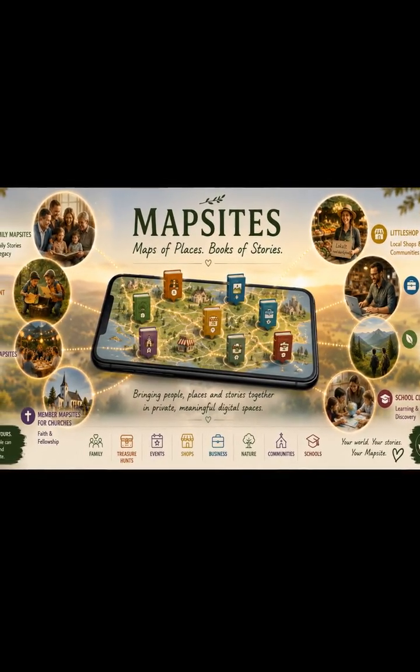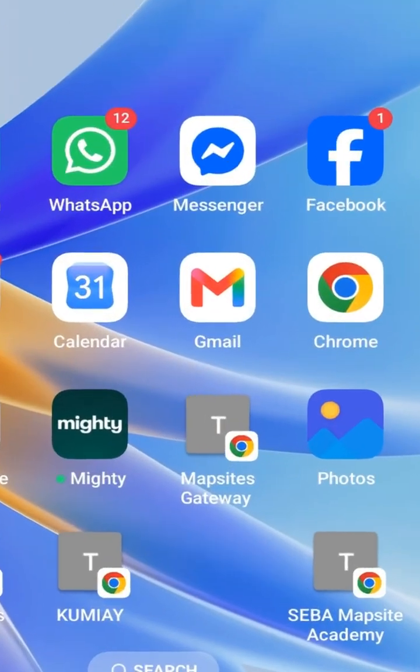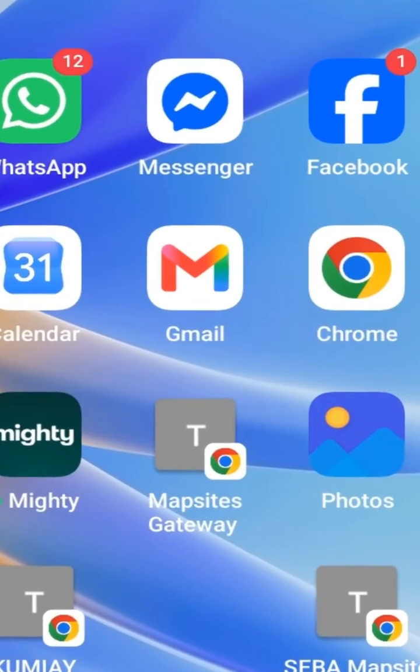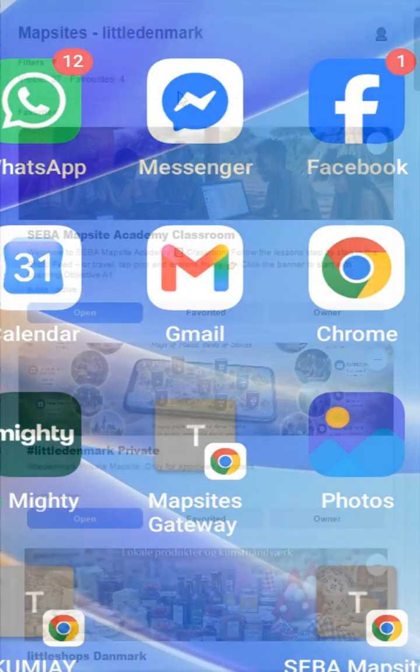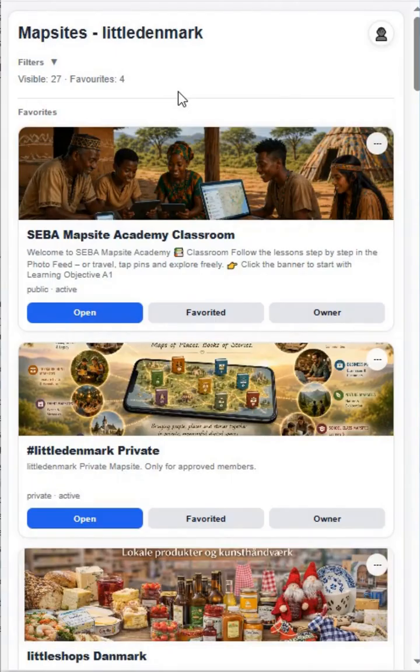But let's focus here and get to the fun part, because that's about treasure hunt. But the first thing is to click on a button on your phone that we call the Mapsite Gateway, where it gives you a list of different map sites that you have access to. Some map sites are public and some are private.